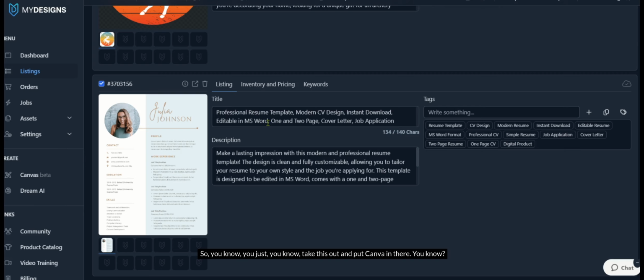So, you just take this out and put Canva in there. Make a lasting impression with this modern professional resume template. Blah, blah, blah. This is fabulous. Here we go, once again. Job application, cover letter, modern resume. These are all great keywords.